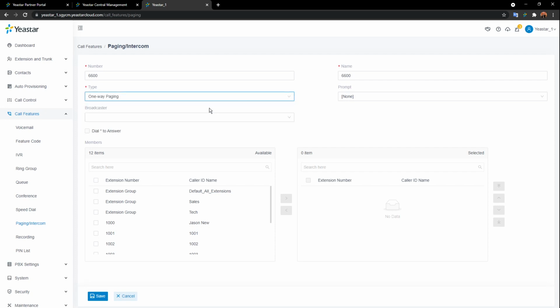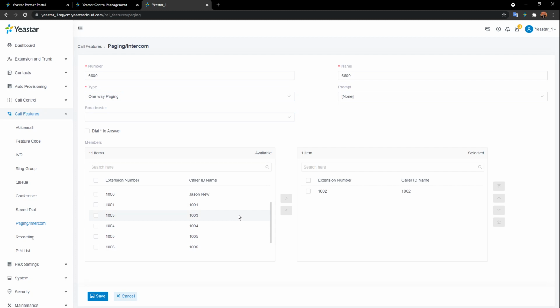The one-way paging is like a broadcast solution, absolutely. So you create this paging group and you can select all of your endpoints in the list. Next time, if you want to play an announcement, you grab your phone and make a call to this paging group. Then those phones are going to ring. Basically, they're just going to play your announcement automatically if you set that up on the phone.